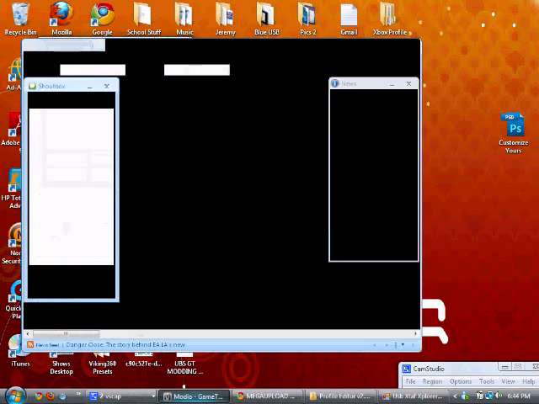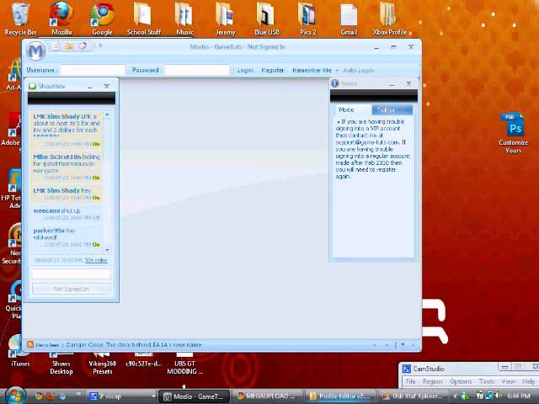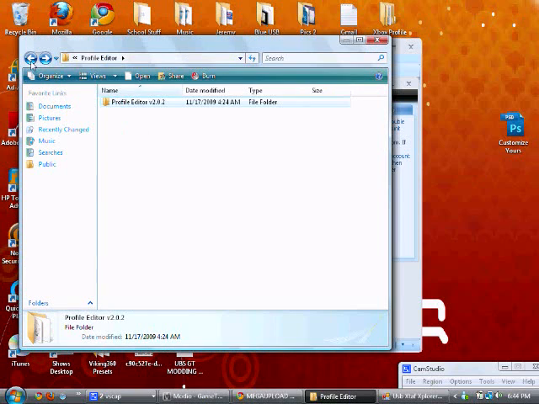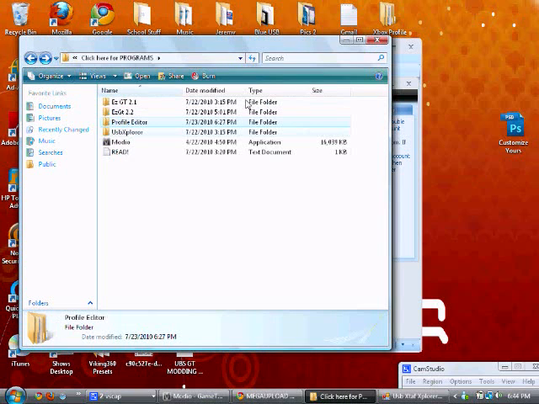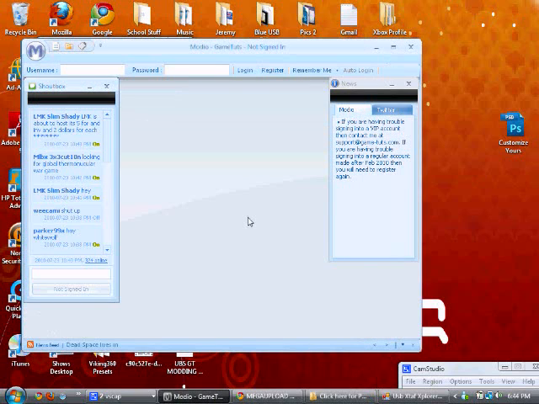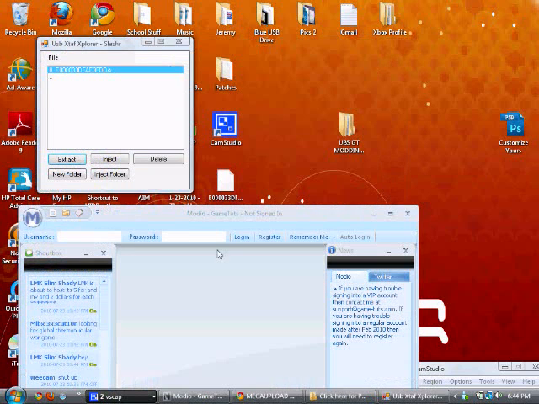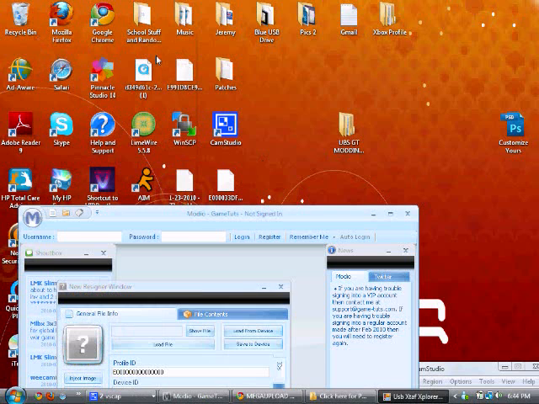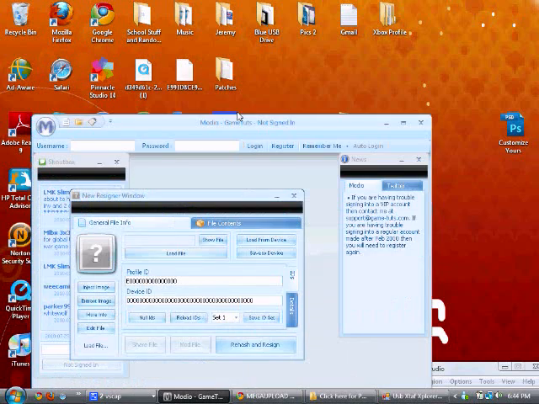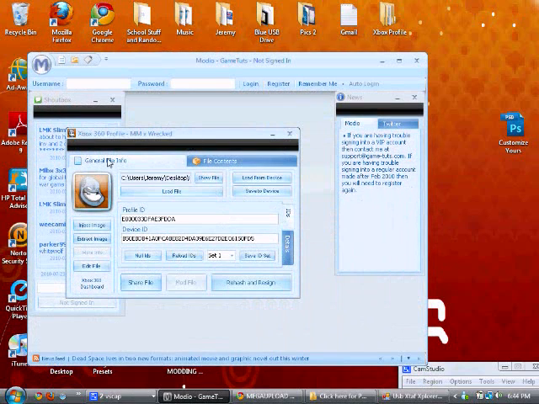Now you need to open up Modio. I already have Modio opened up because it does take a little while to load. It's in that folder, as you can see, that you downloaded. Bring that file that you just saved from Profile Editor on your desktop and drag it into Modio. Once you have it in Modio, you're going to want to rehash and resign it. You see in the left corner it says rehash and resign. Then you can exit out.